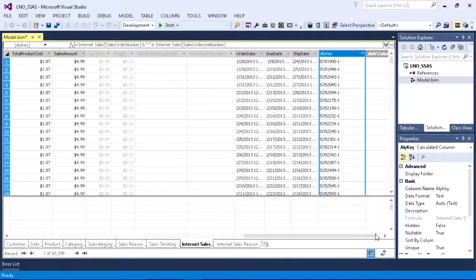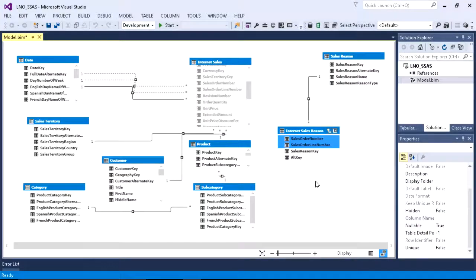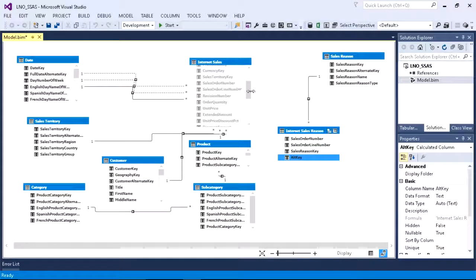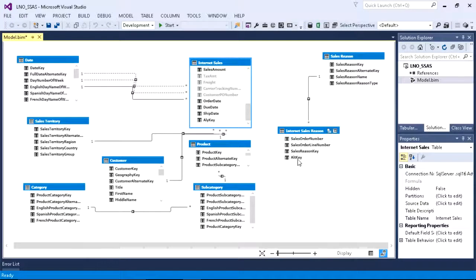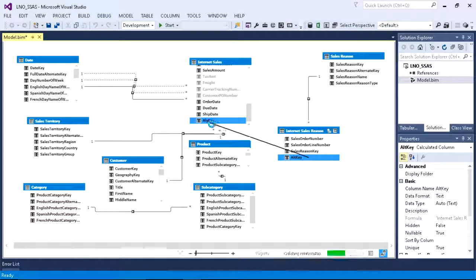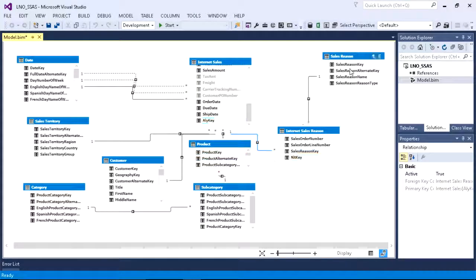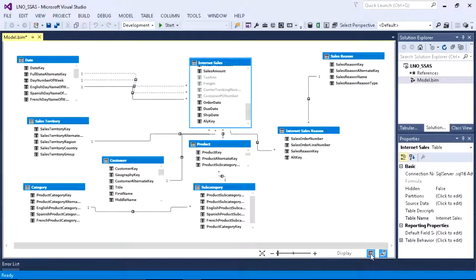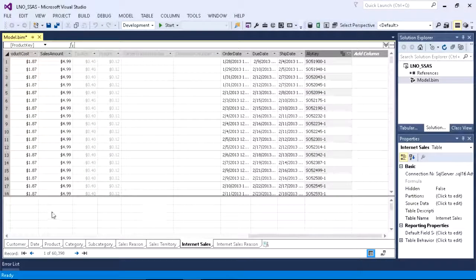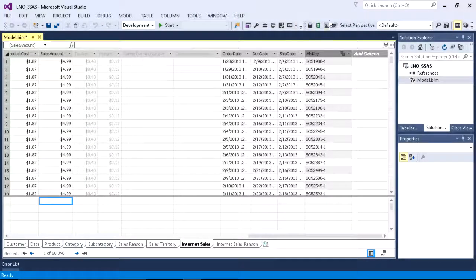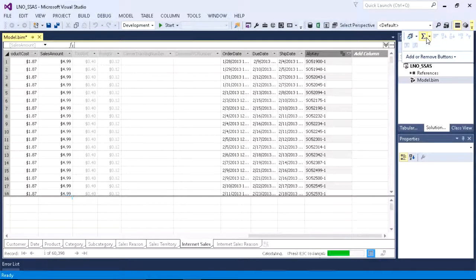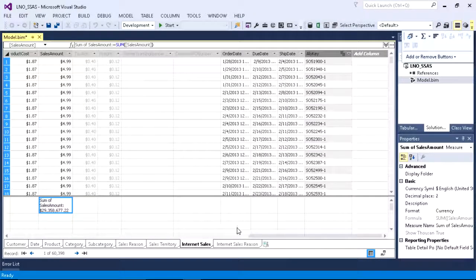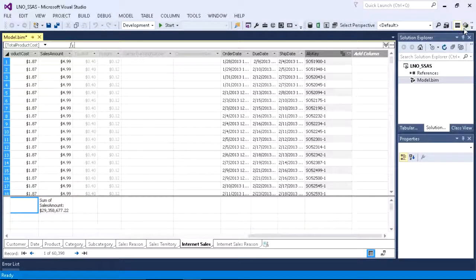Now that we have the alternate keys, we'll go back to the diagram, and you'll see that alt key here and the alt key here. So I'm just going to drag and drop those, and now I have a relationship from sales reason to internet sales reason to internet sales. Before we look at it in Excel pivot table, I need to go create a measure. I'm just going to sum up the column total sales, and I'm also going to do total product.